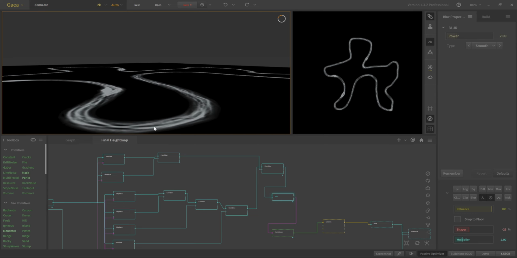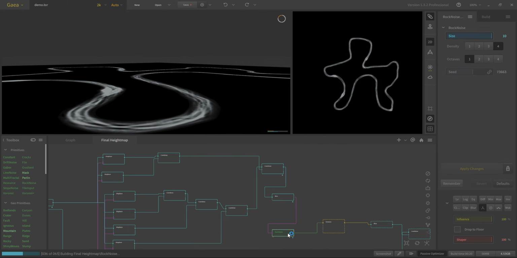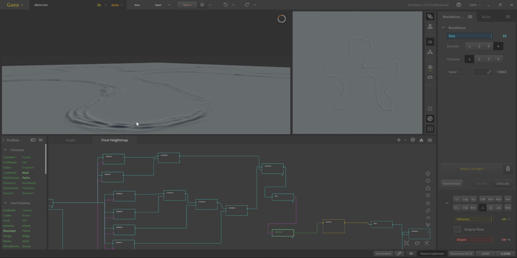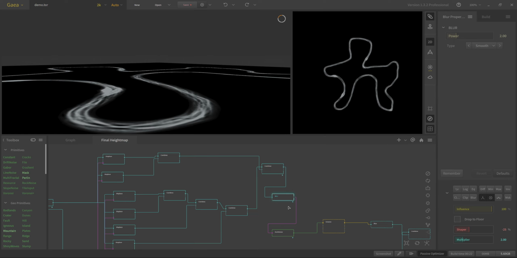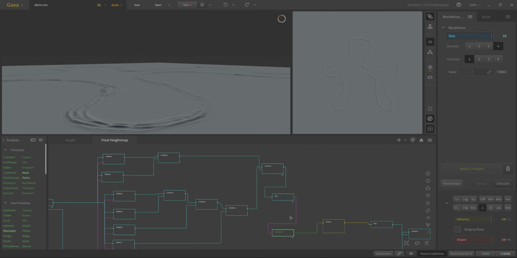Start seeing the erosion, or the mask taking form. And then what we want next is to add some rock noise to it. I had to play around with this a bunch by changing up the size, messing with the density, even increasing the shape to 100%. And again, this is very dependent on how much you changed in this last node that I talked about.